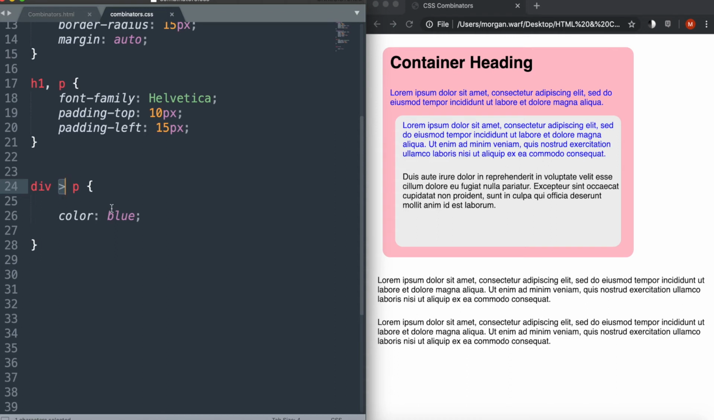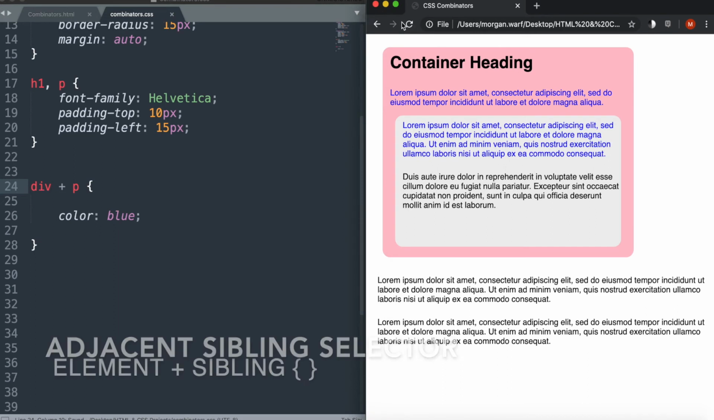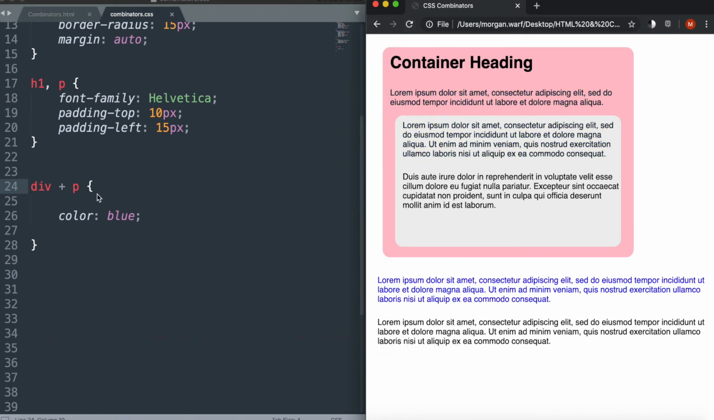Now, getting away from descendants and children, we also have siblings within CSS. There are two sibling selectors. You can do a plus sign, and this is what's known as the adjacent sibling selector. This is where they start to get pretty funky. You can see it didn't actually change any of the paragraphs within the div. It just changed the paragraphs directly next to the div. So it's any paragraph that's immediately following any div.